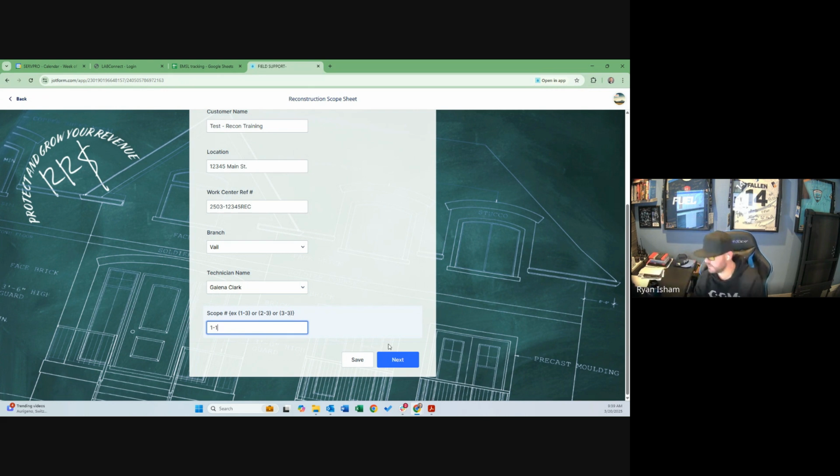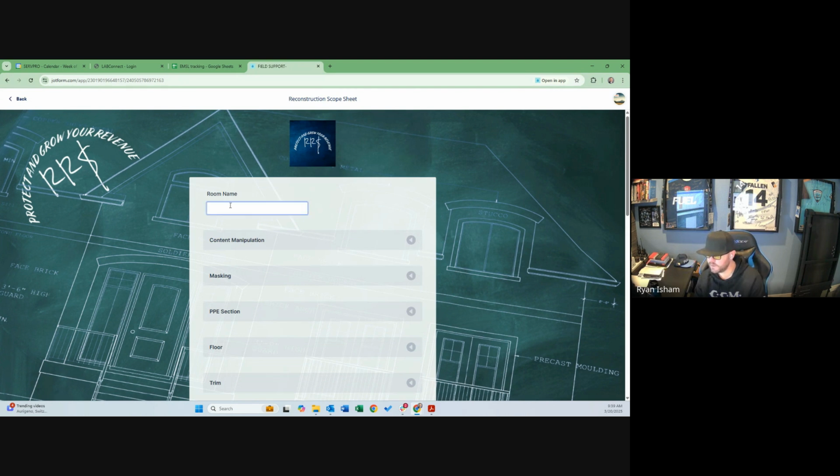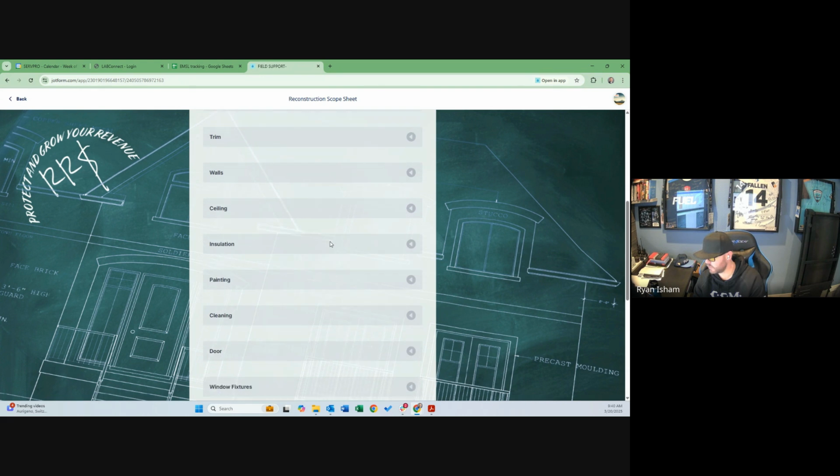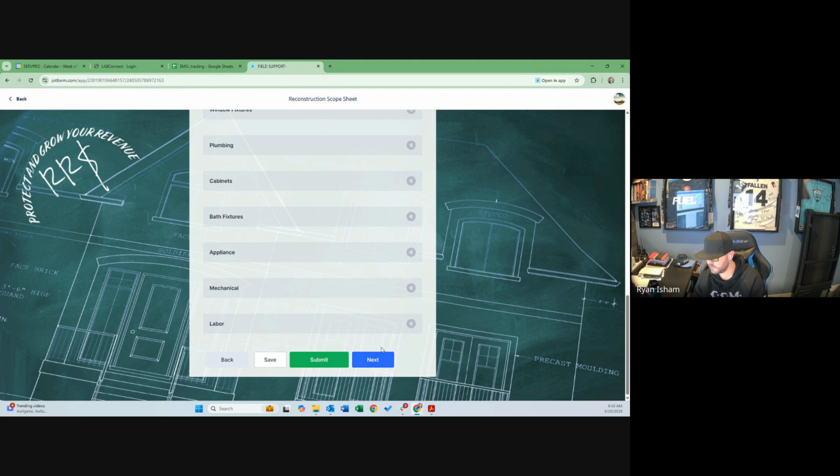Once you have that information filled out, you'll hit next, okay? And then you'll put your room name. From here, you're going to go down the list. You can see that there's all these touch points, and they're all just going to ask you questions, okay? Here's your next button for your next room. We'll hit that when we get through this, just so you can see it.